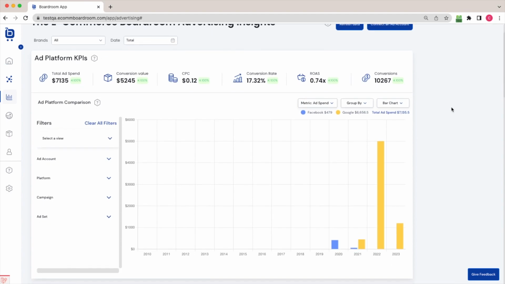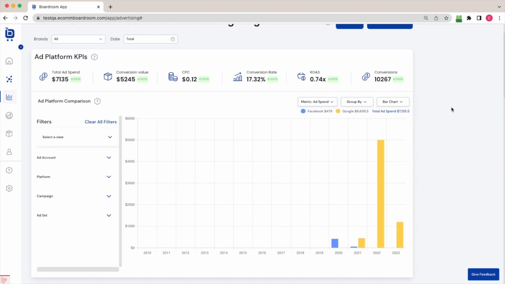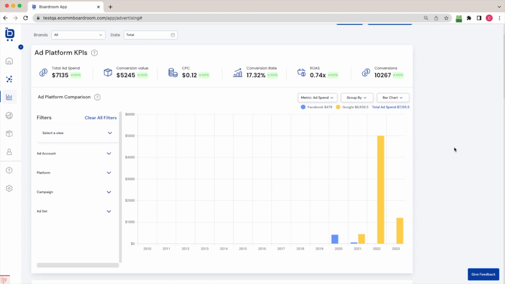And right here we can see my basic ad platform KPIs. So these are my blended metrics across all of my connected advertising accounts. So this is a big time saver for me if I want to have a true understanding of how much I'm really spending on advertising and what the results of that spending truly are. So conversion value is the revenue that's being generated from my ads. I can see my blended cost per click across all platforms, conversion rate, return on ad spend, and the number of conversions as well.